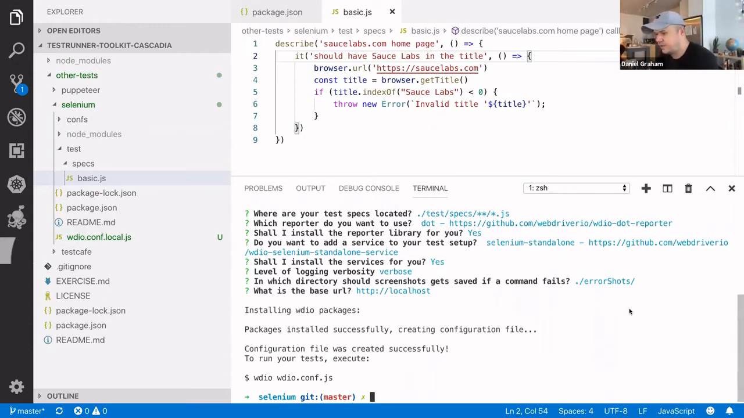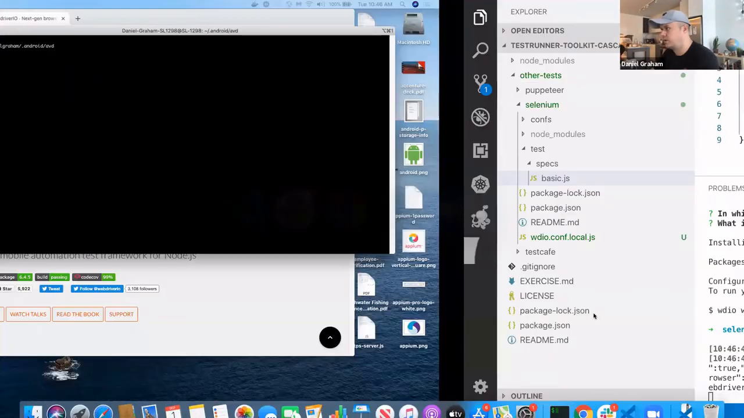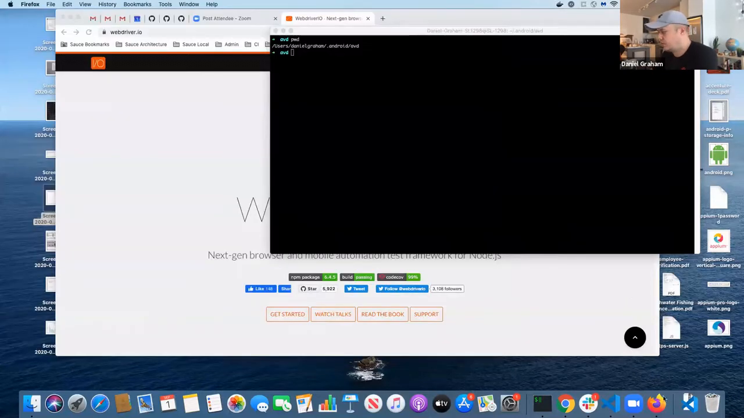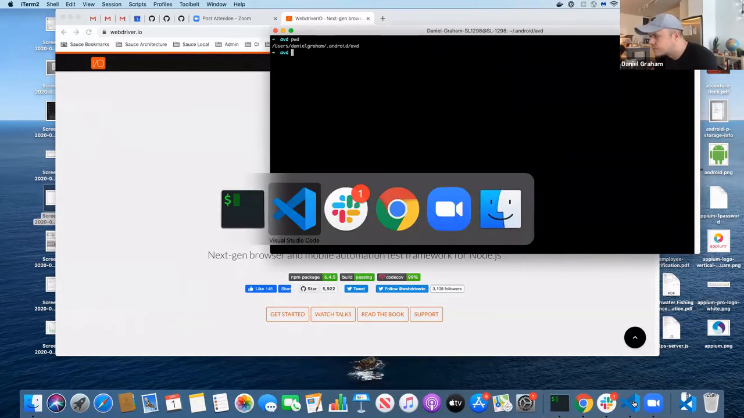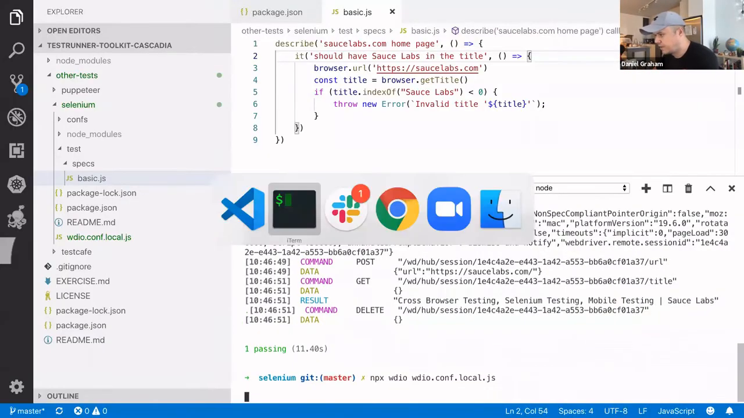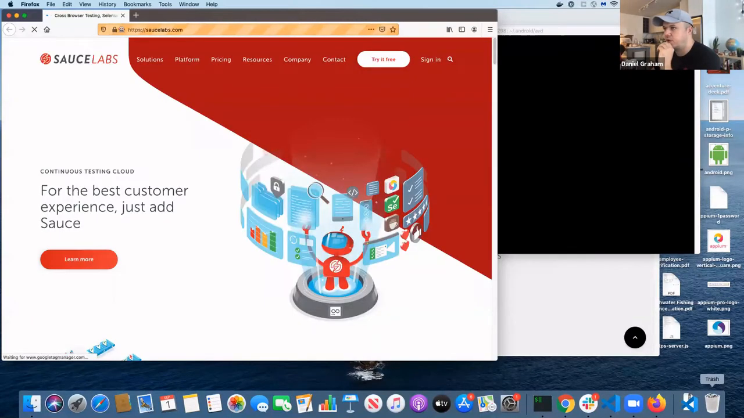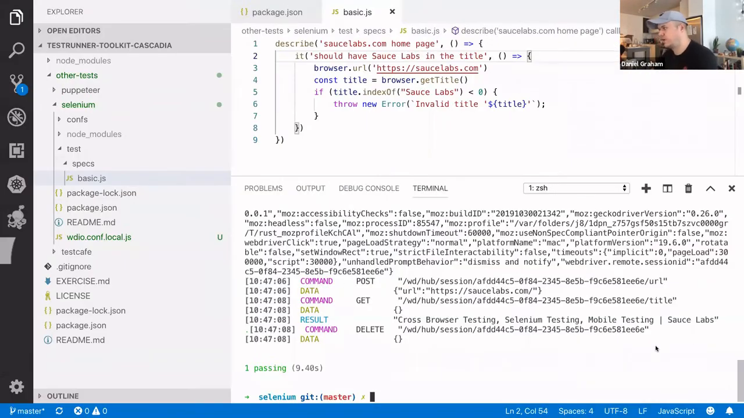All right, so now that we have the config file, what I can do is npx wdio and then wdio.config.local.js. And it's actually running Firefox. That's the default one that's chosen. So yeah, it went through that pretty quickly, but let me just do that again. So there, it pops up the Firefox browser, opens up the saucelabs.com site, does a quick test on it, and then there you go. So you have your results there.